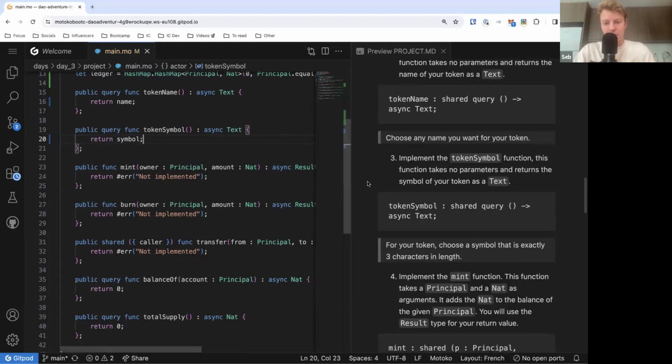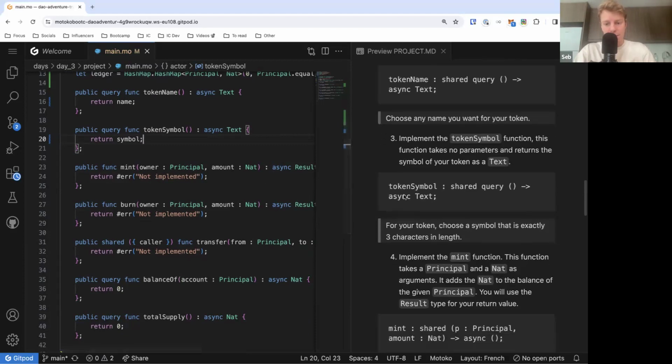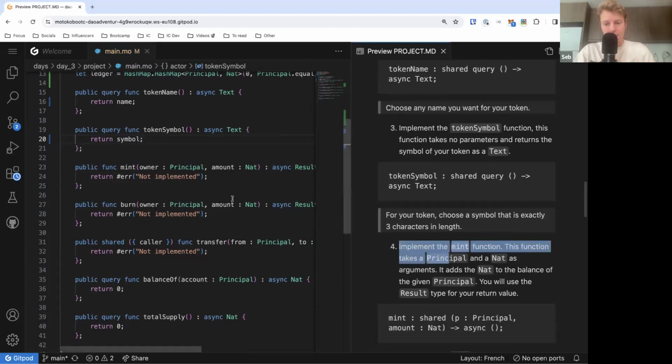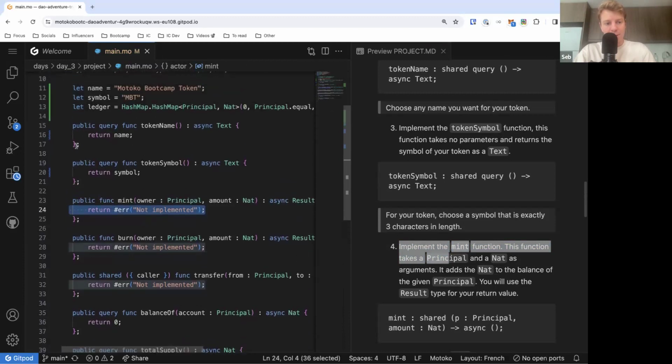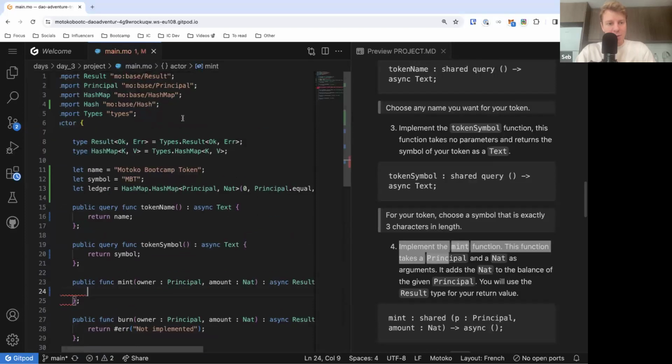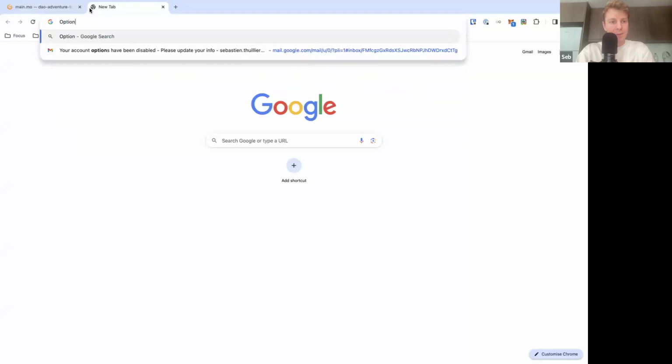Okay, now let's go for the mint function. This is the task number 4. So we take a principal and an amount, and we will increment the balance of this person by the specific amount that we have here. I will use the Option library.